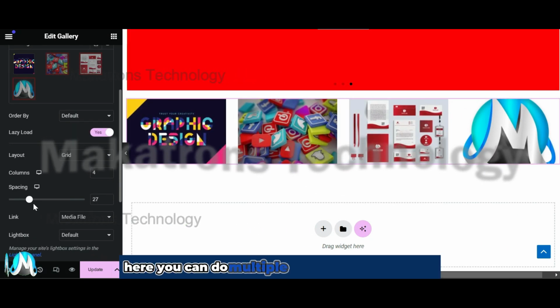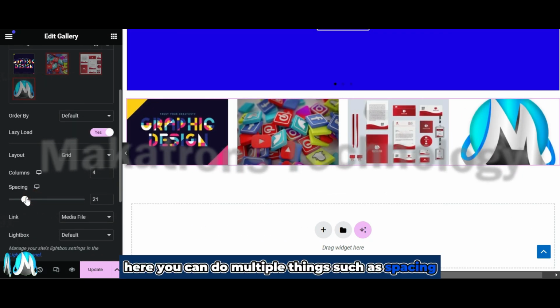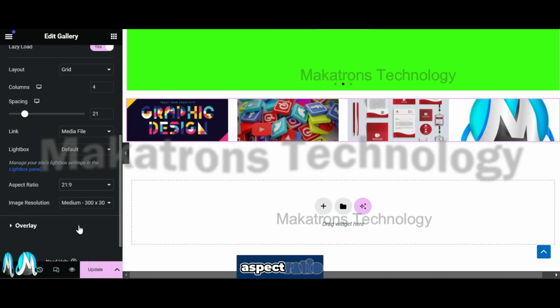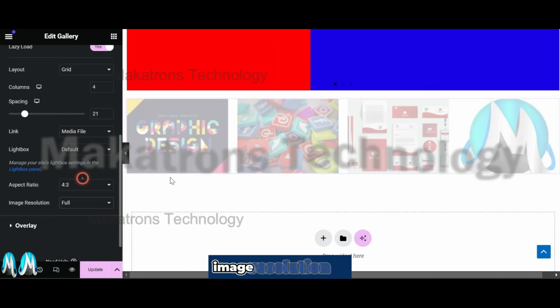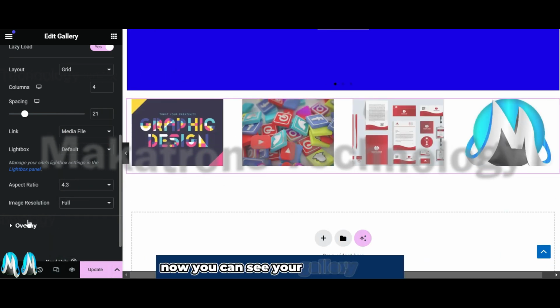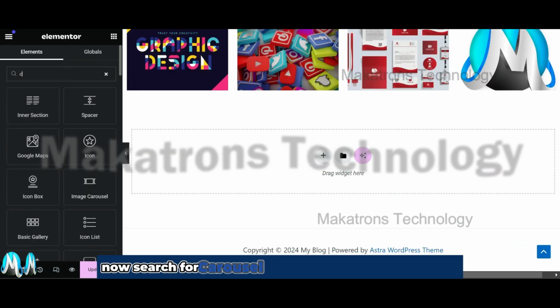Here you can do multiple things, such as spacing, aspect ratio, image resolution, etc. Now you can see your Gallery widget. Now search for Carousel widget.